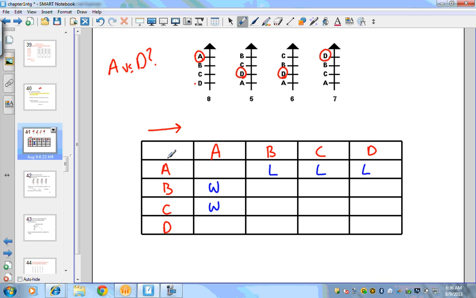So that means A lost to D, whereas over here, D beat A. And you will do this throughout the remaining cells in the table. Now, you might be wondering, why did I leave this one blank? Well, it's because A cannot be compared with A.